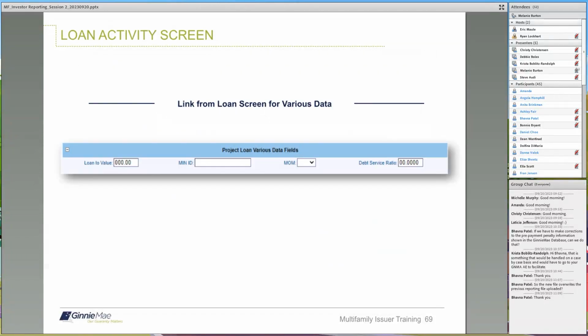Okay, here are the 4 fields for multifamily various data. If you have reported various data for the project loan, here is where you can review the data by selecting that link on the far left. You may also view this screen should you have suspended various data.